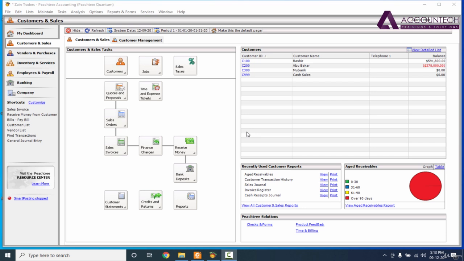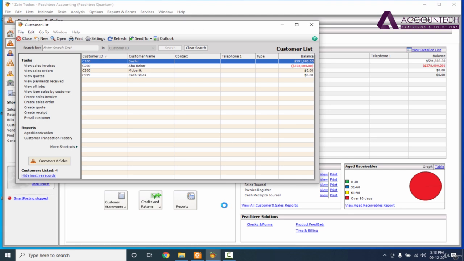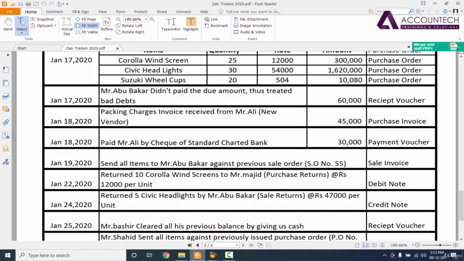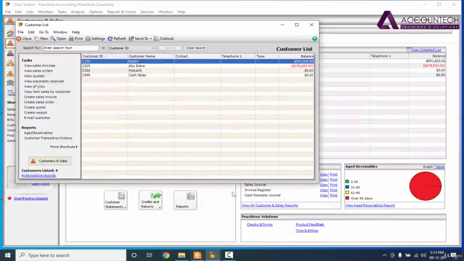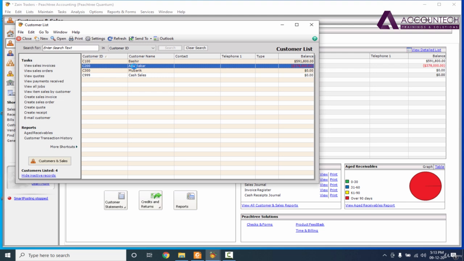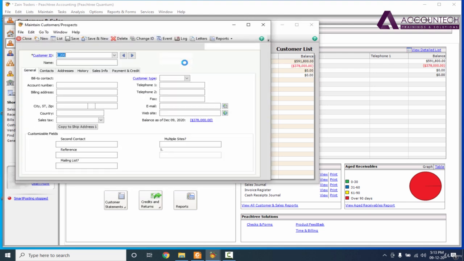Now, if I want to change the credit limit for any customer, I'll go to the Customers and Sales tab and browse the customers and view and edit customer. For example, I want to change the limit for Abu Bakr. So I'll just double click on Abu Bakr to open that customer.